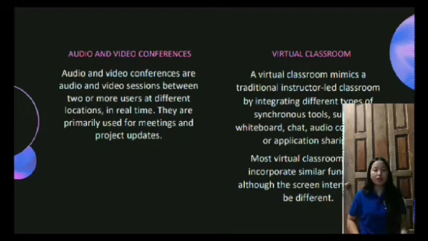Lastly is the virtual classroom. A virtual classroom mimics a traditional instructor-led classroom by integrating different types of synchronous tools such as whiteboard, chat, and audio conference or application sharing. Most virtual classroom tools incorporate similar functions, although the screen interface may be different.